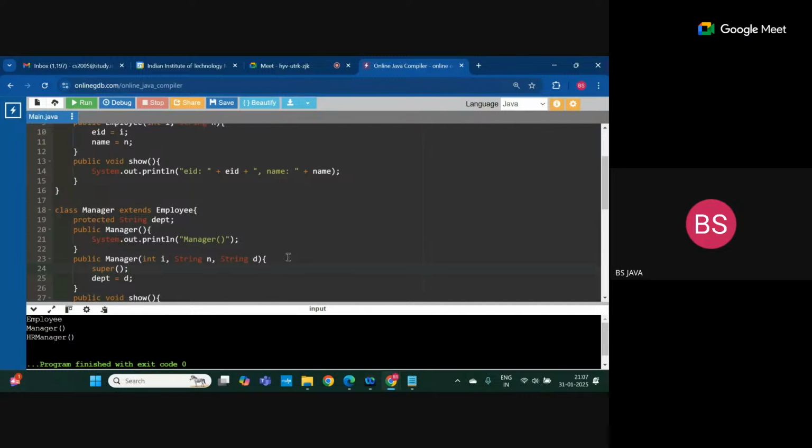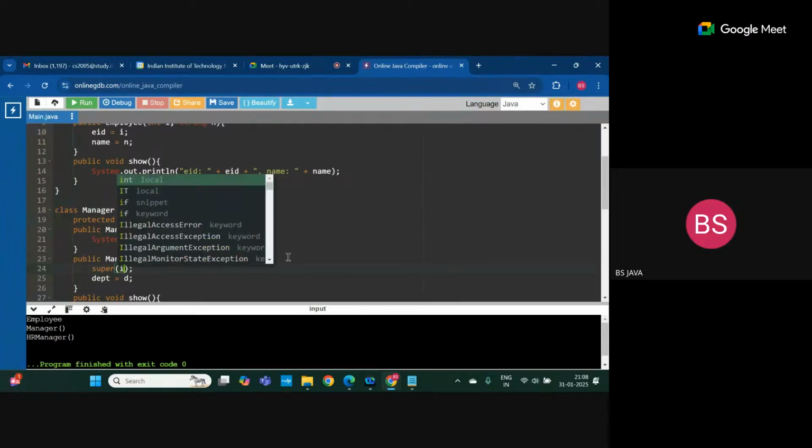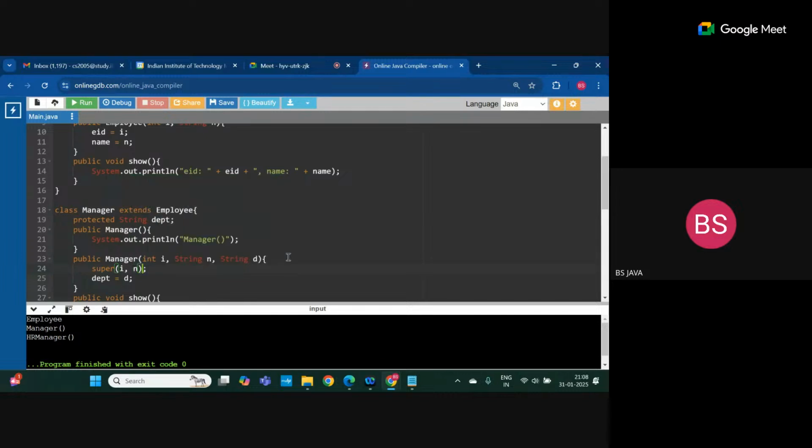Super gives you access to the parent constructor. Now I pass n and m, I and n. So this will override the call to your default constructor. Whenever it comes to the manager, it finds there is a super, so it calls the super class. Super class means the parent class.